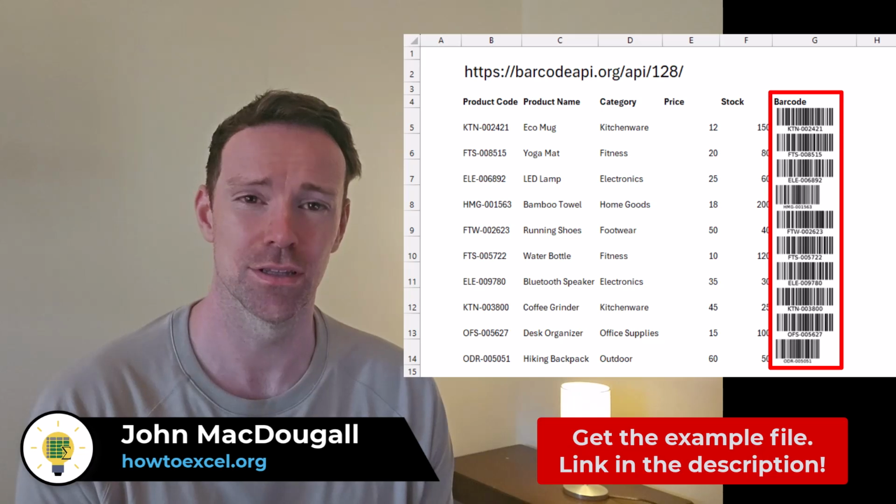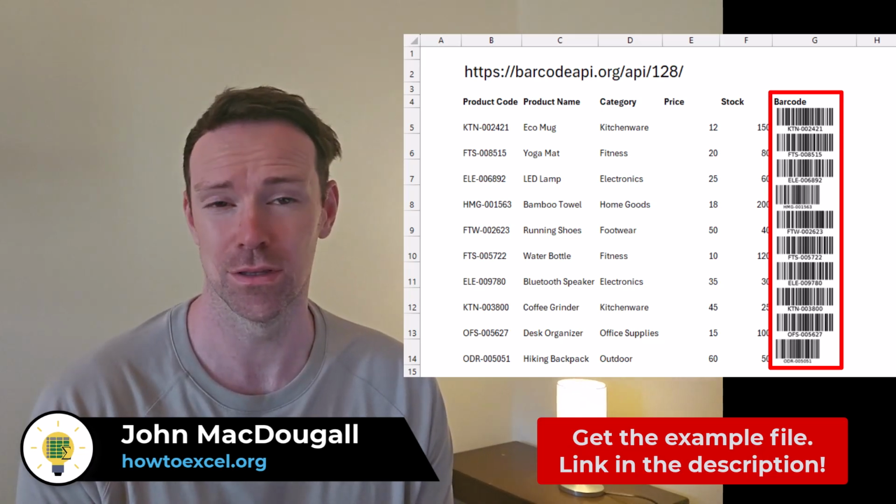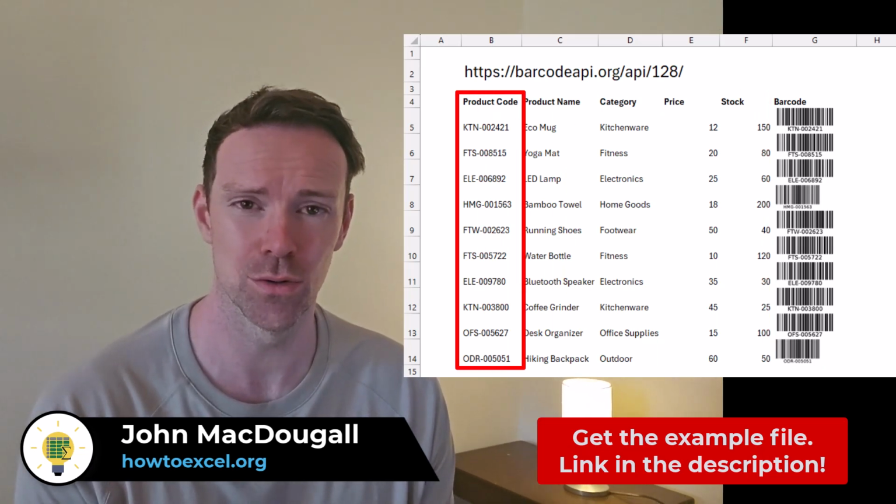Hey everyone, it's John here, and in this video we're going to take a look at creating barcodes in Excel. So you can take something like a product code and convert that into a barcode.